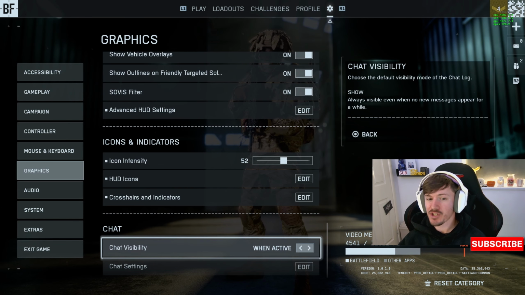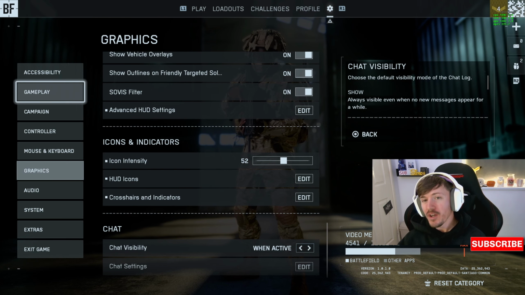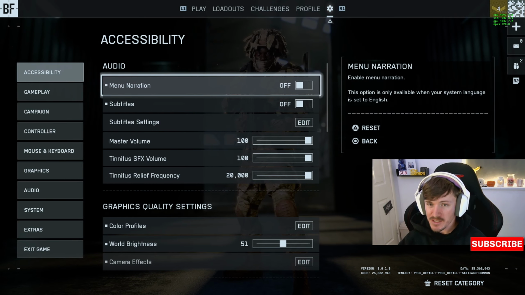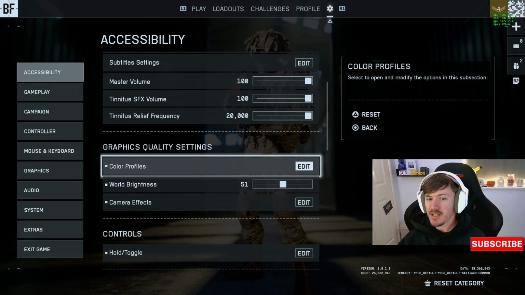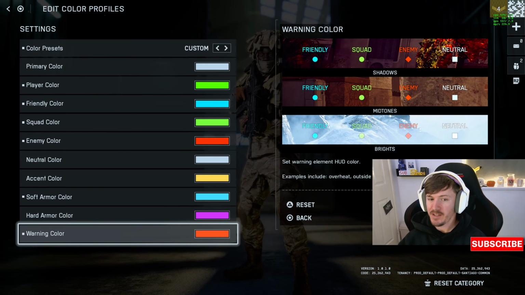Now, if we scroll all the way back down, I do believe that is it for all of that. Yeah, this is just chat settings. And then if you want to actually change some more of your custom color settings, what you can do is click on accessibility. A lot of these settings are all the same, but you can go on to this graphics quality settings. You can click color profiles and you can change all of the colors right here for everything.